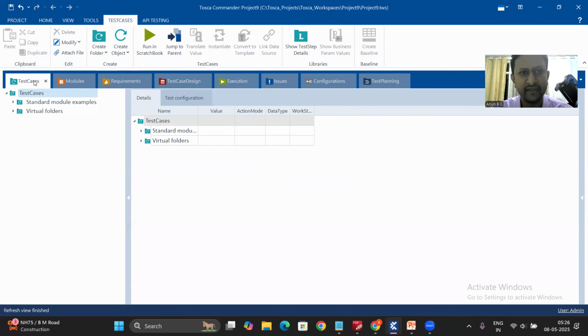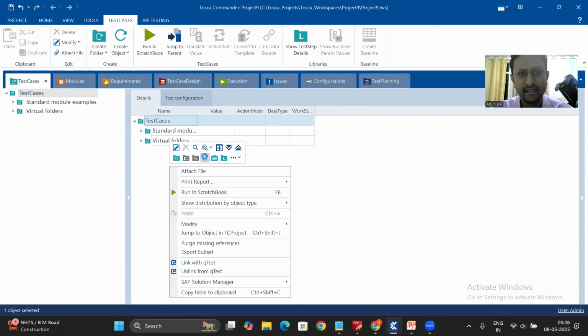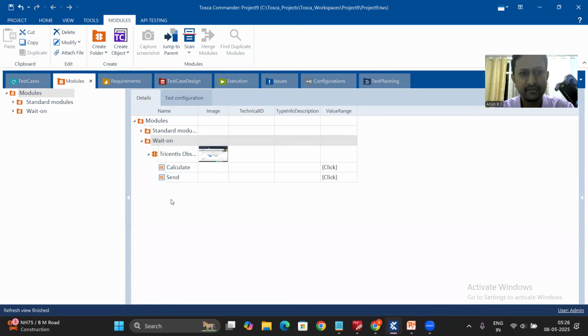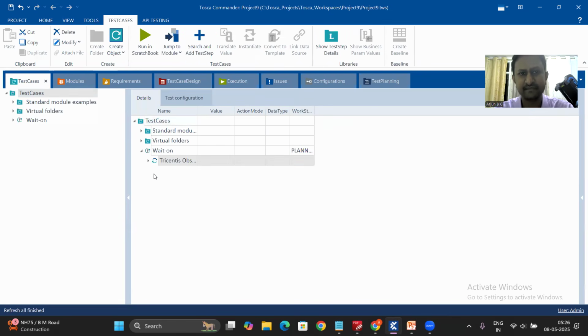As usual, go back to test cases, create a test case, then go to modules, drag and drop the created module to the test case, right? So this is what we want to test now. I need to click on calculate, then I need to click on the send button. In between, I need to wait. So first we'll use the static option.